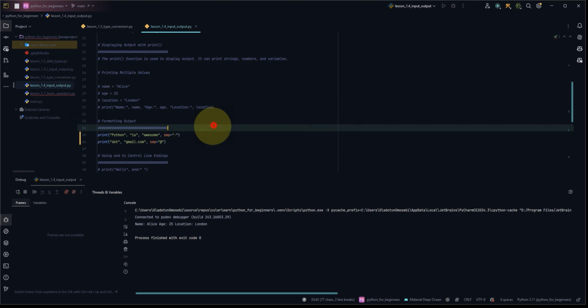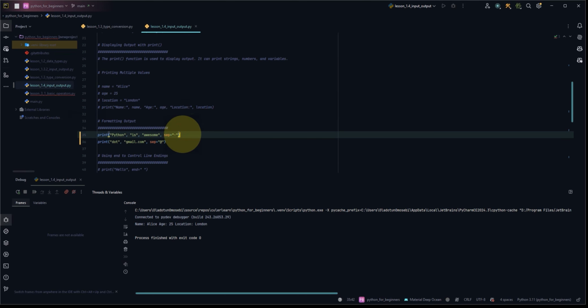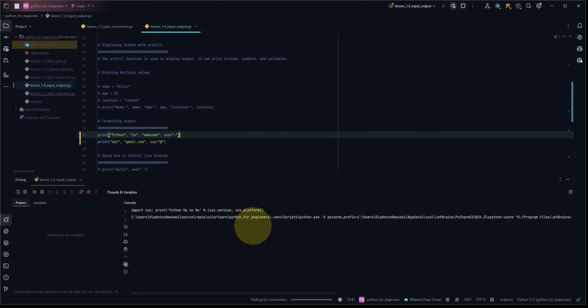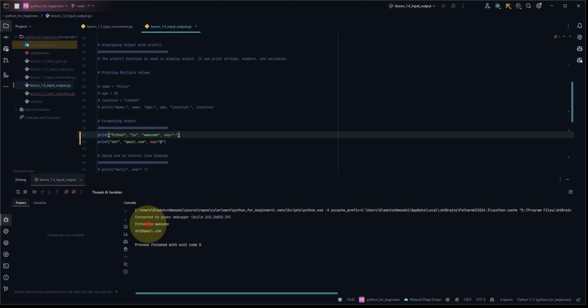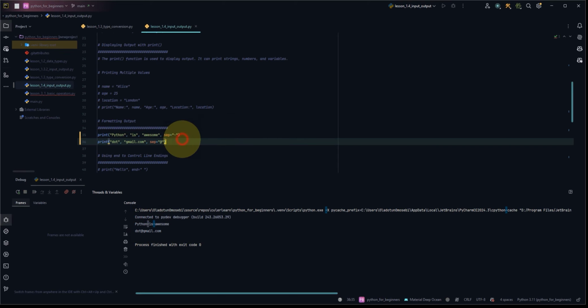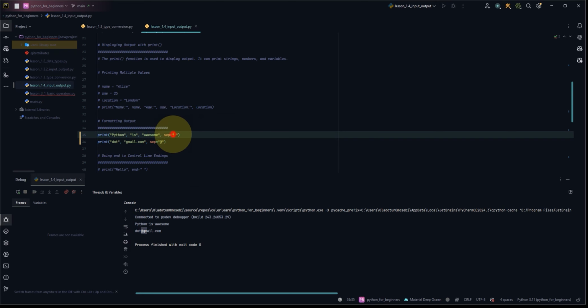So to print Python is awesome, sep equals hyphen. So if I run this, it adds the hyphen to it. And in the second case, it adds the @ to the name there. So that is set by default.